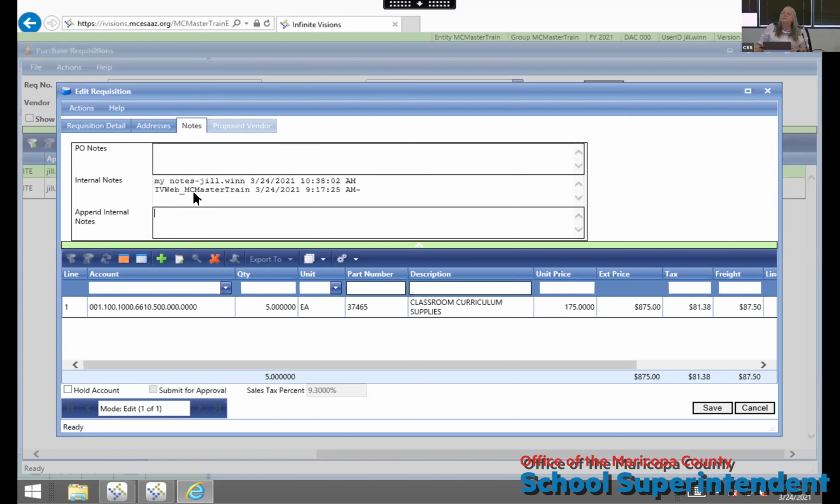Internal notes will print on the requisition if you have it set to print them. Here, PO notes, please know that that field prints on the purchase order. So you don't want to type anything bad. You have to be nice here. That is going to print on my purchase order.